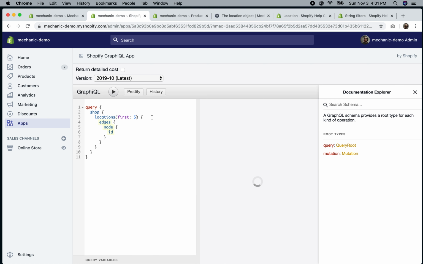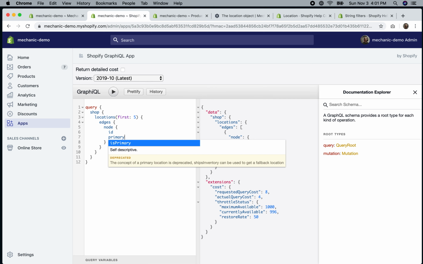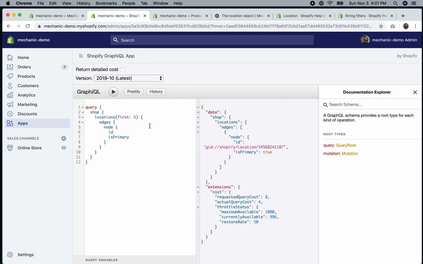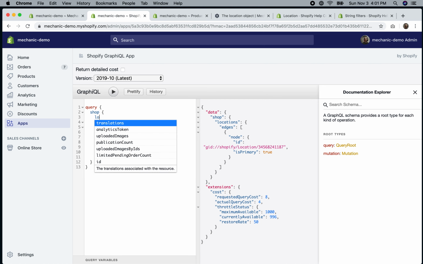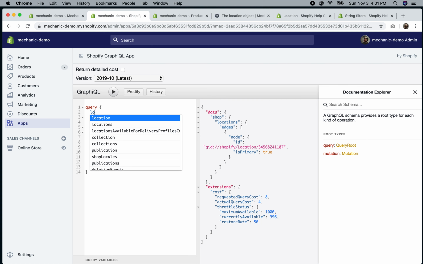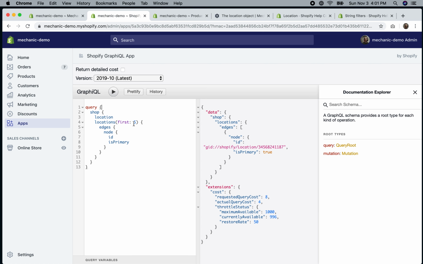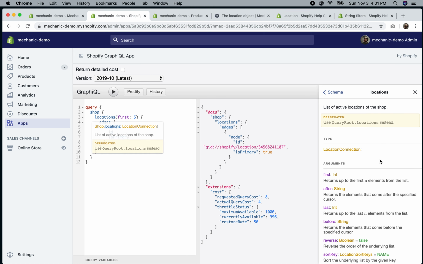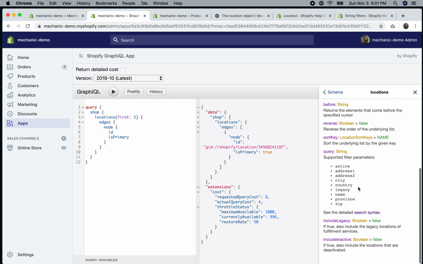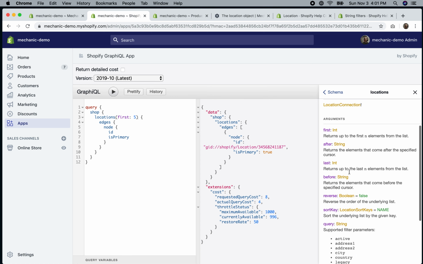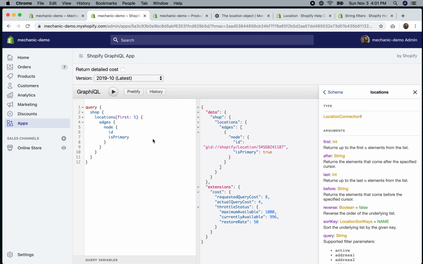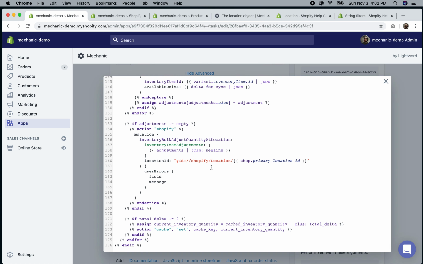Locations first 5. Yeah, okay, it's over in GraphQL. Okay. Is that really our best way to get at the primary location? Locations. Don't love doing it this way. What do we have here? So we can search by. This doesn't feel like a good, simple way to get the location that I want.